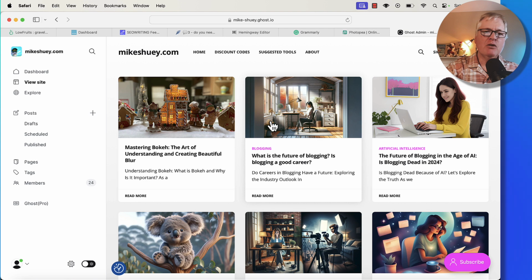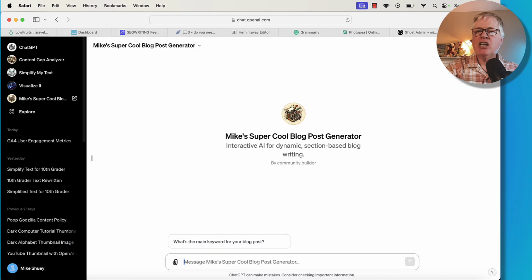Ghost.org, if you decide that you want to spin up a new blog and you want to run that on Ghost.org, that starts at $9 a month. And that's for your own custom domain. You can link to a custom domain for that cost. ChatGPT Plus, I believe, is still at $20 a month. So these are the tools that I'm using in 2024.